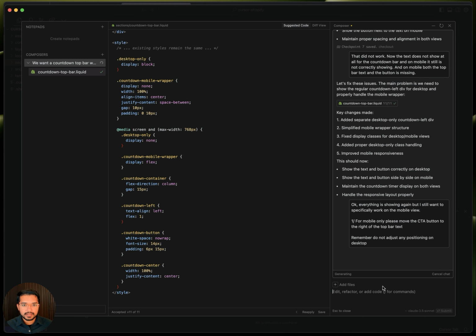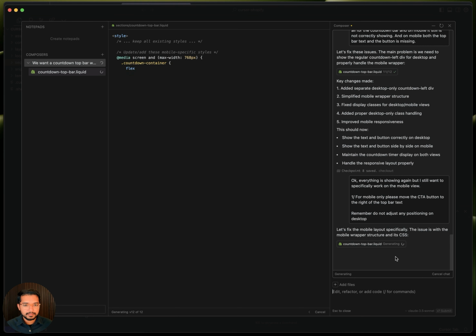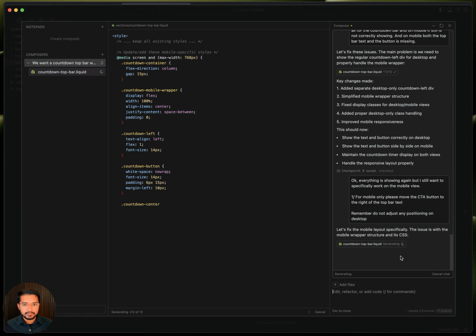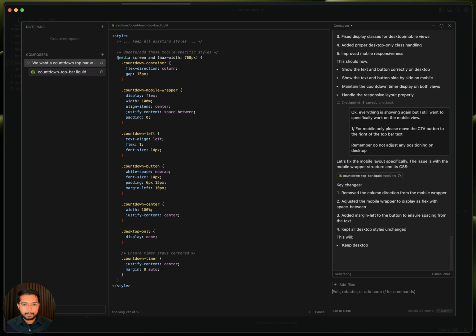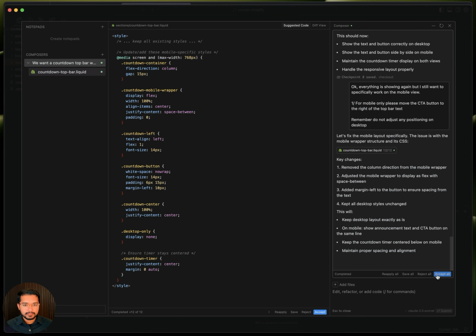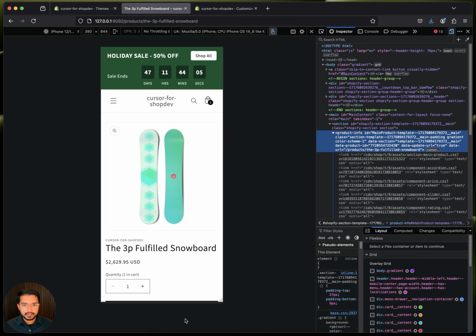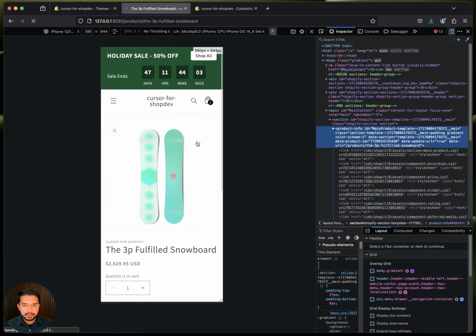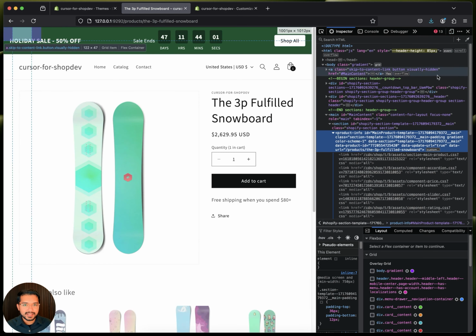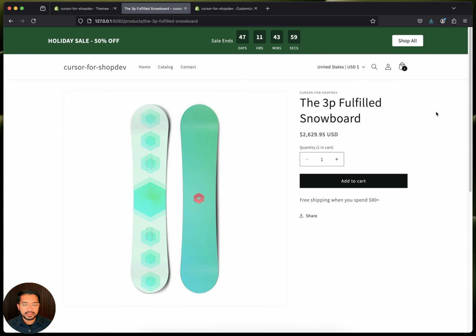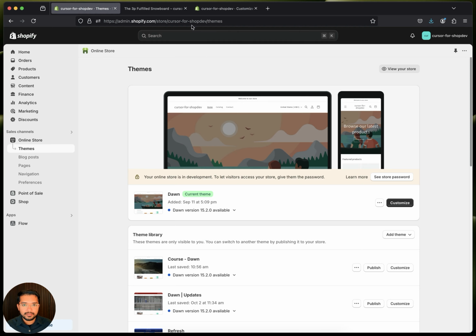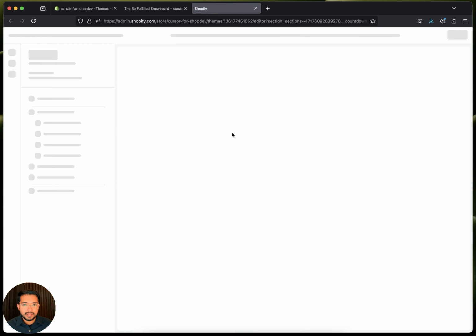So let's see what it does this time. Accept, save all, come back. Great, now it worked, and you can see sometimes it just takes a little bit of prompting there. And now we have successfully created a top bar, countdown top bar.